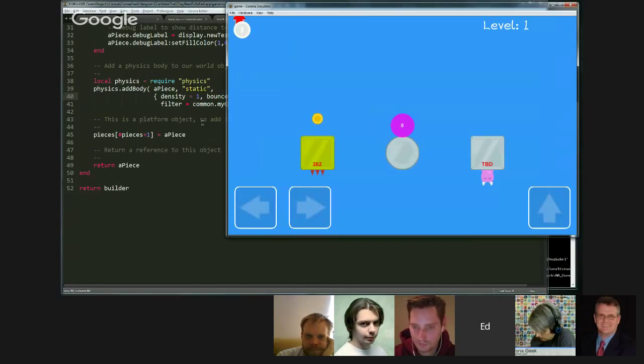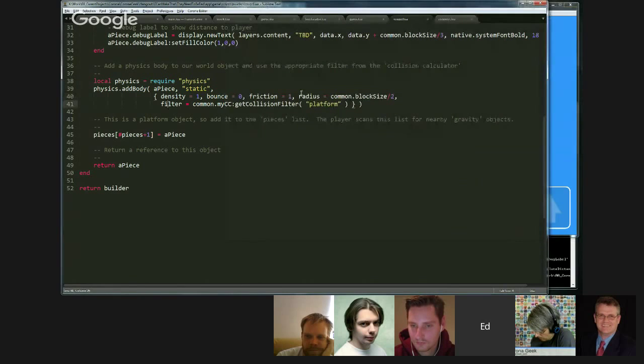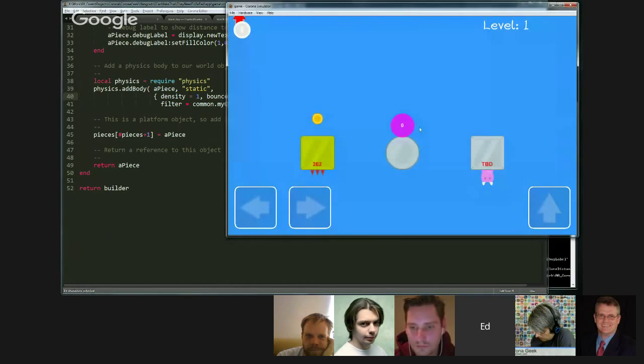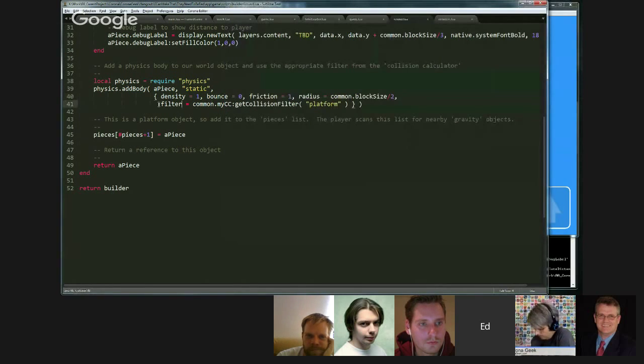This is a round body. So I simply said that the radius is half the block size, being our sort of common value for the size of all these blocks. And then I did my little filtering business here. Now, I'm not going to go through it, but I talked about this in episode 1 or 2.